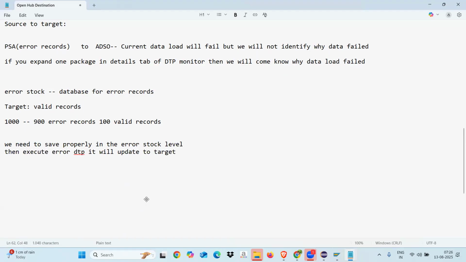This is how it works. Whatever error records you have, we need to modify them. However, we are modifying in the PSA level, the same level; only we have to modify in the error stack level. Then execute the error DTP, and it will update the corrected error records to the target.